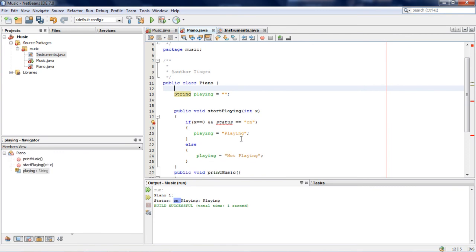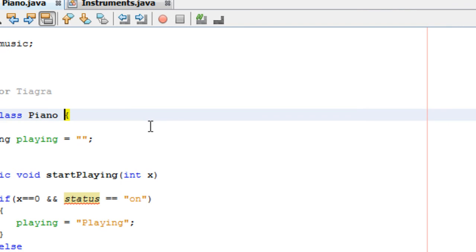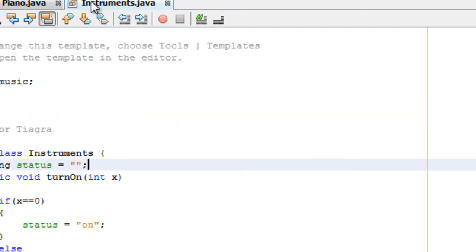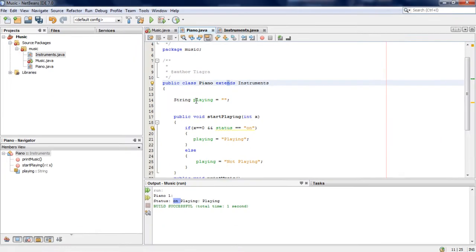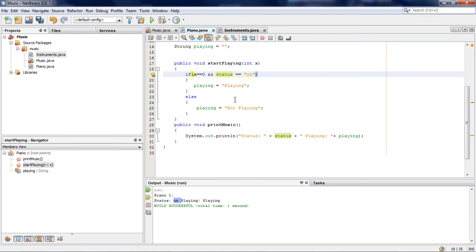Now see, we're getting a couple errors in here. Why is this? Well, to officially do this, you would actually have to inherit from it. So what you would write is extends Instruments. And what it's saying is Piano extends the Instruments class, and as you can see now, the status is actually running again. It's inheriting everything from this Instruments class, and now Piano has the ability to use all of its information.